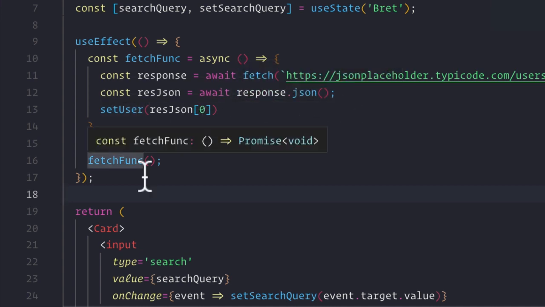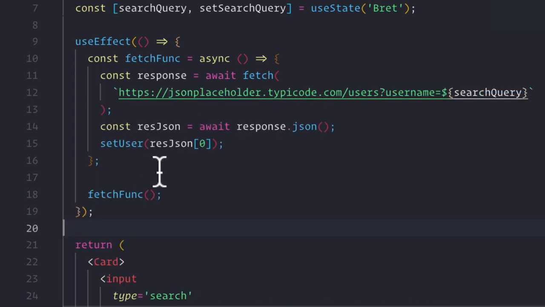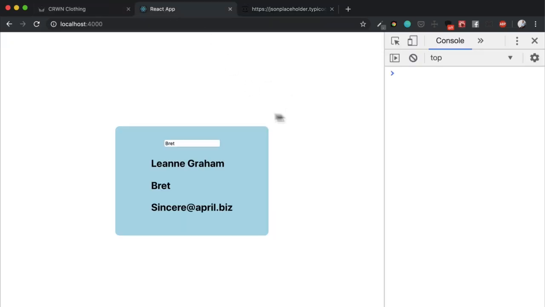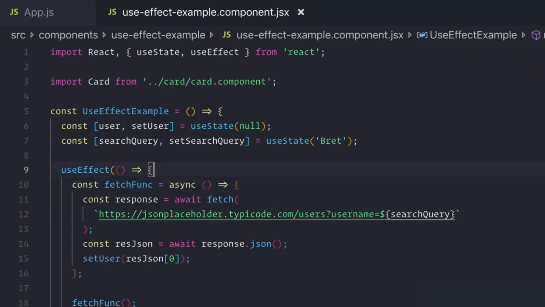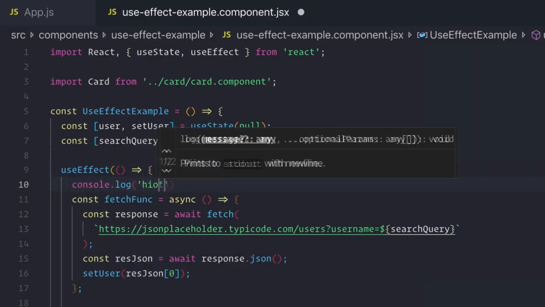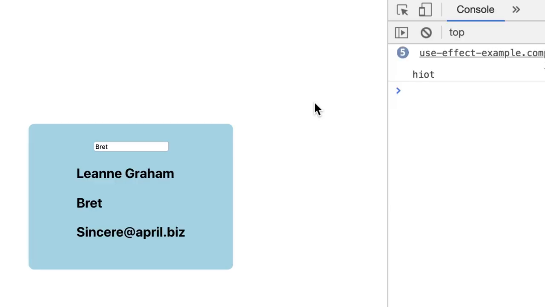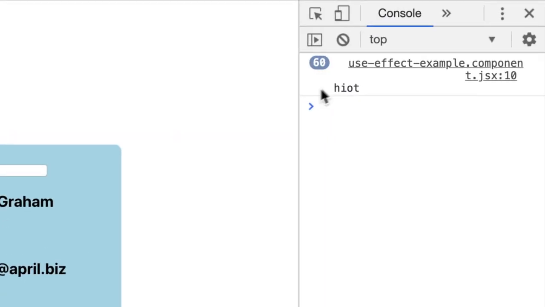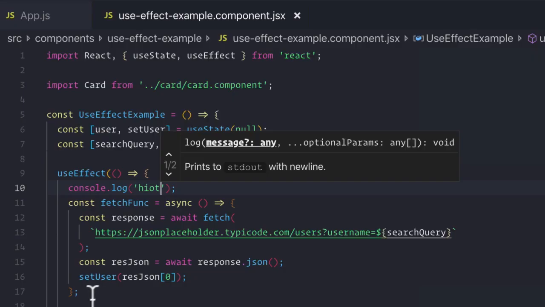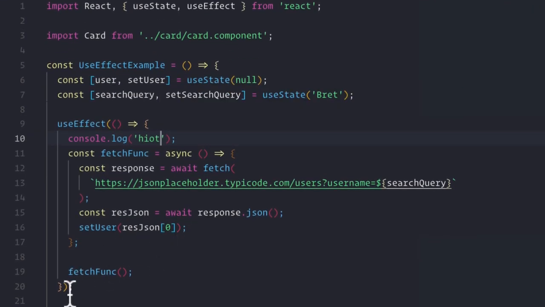But what happens when we save this? If we look, if I console log this, we see that we're going crazy. We keep firing this over and over again. Why is that? Well, that's something we have to understand about the way that this useEffect works.